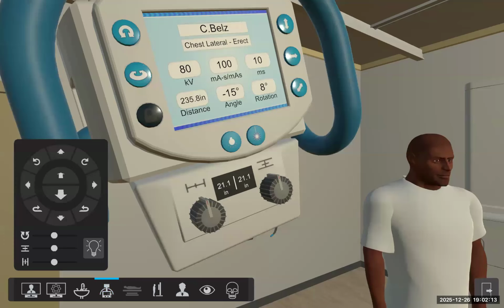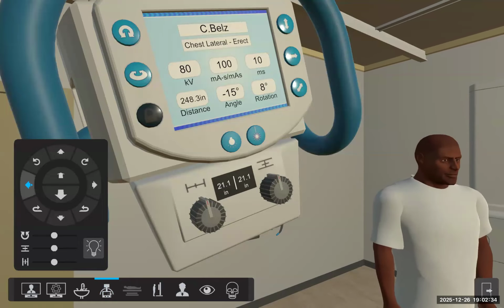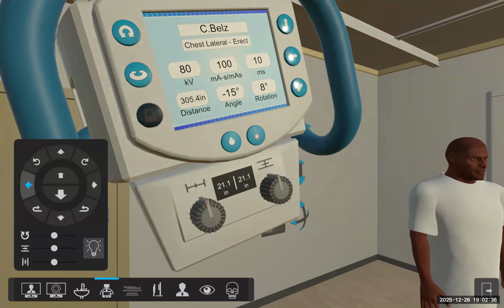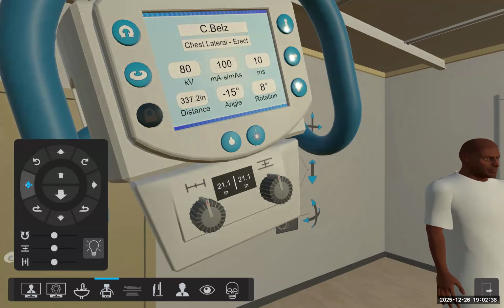All right, the next one after that is you got to manipulate your tube. So for chest, something that you have to learn is 72 inches, zero rotation, angle is perpendicular, so for us it's going to be a 90 degree angle, and distance is 72 inches. So back it out to 72 inches.